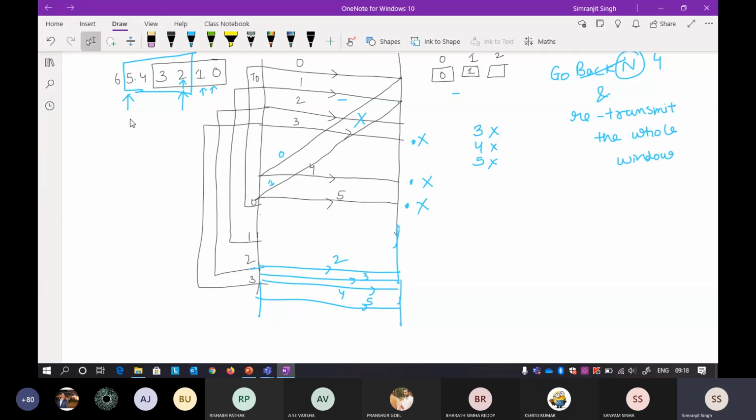And how is it sending the packet? If you see here, till 5th I have already transmitted. I am again going back 1, 2, 3, 4. So go back 4 and retransmit the whole window. Whatever is the window till then, I will retransmit it. Keep in mind, go back does not mean you transmit from the lost packet. It means you transmit from the last packet. I'll show you.